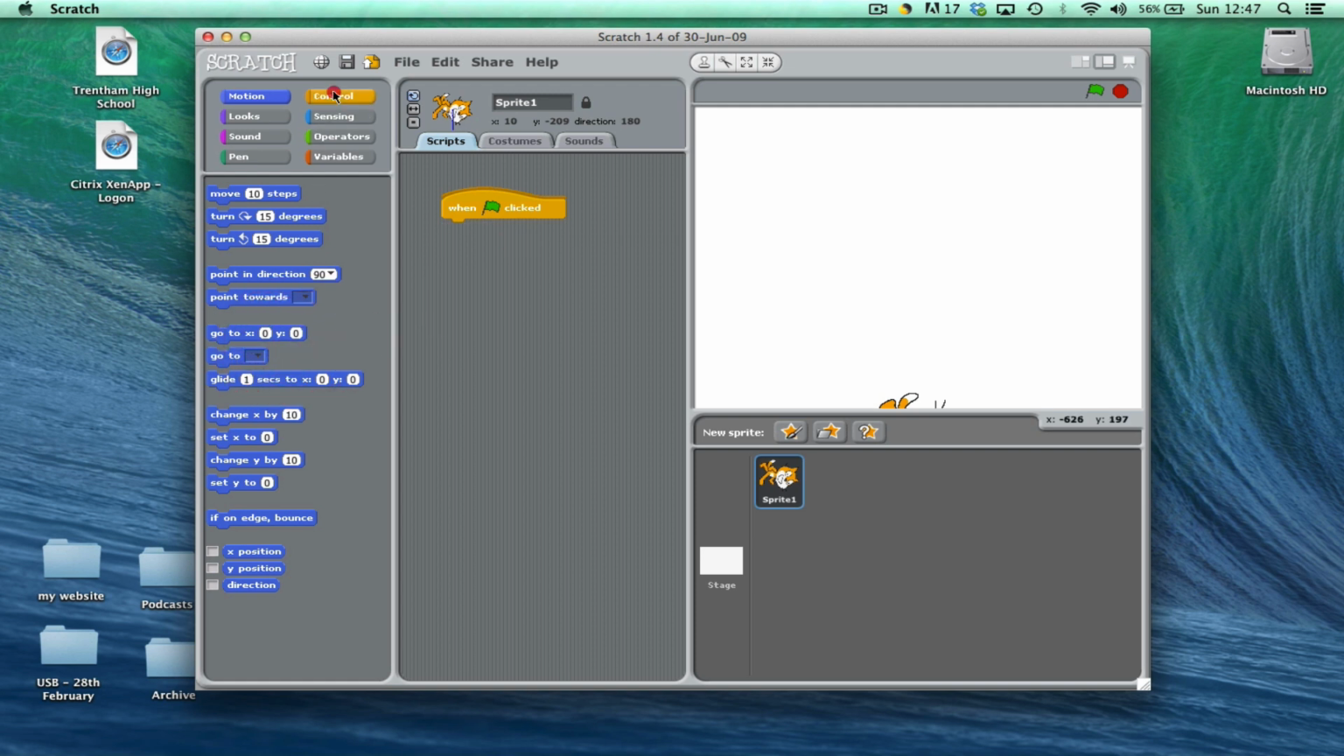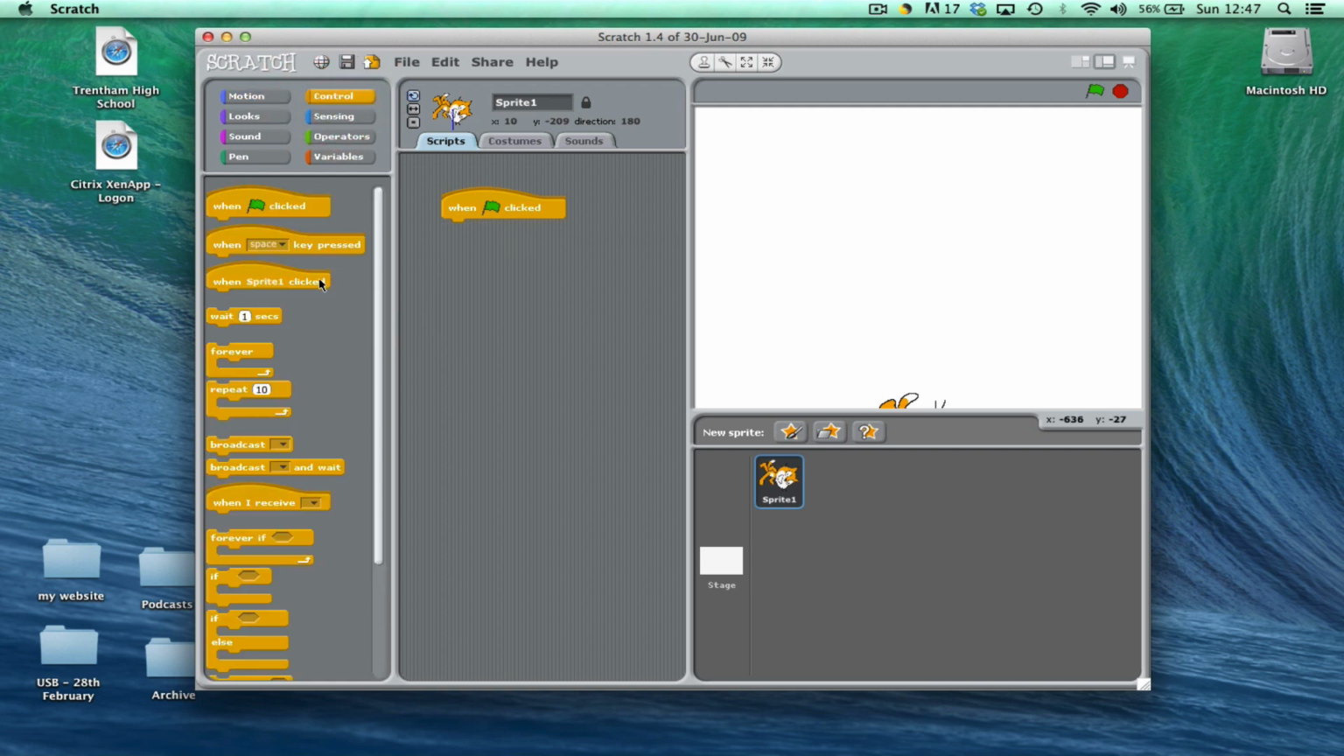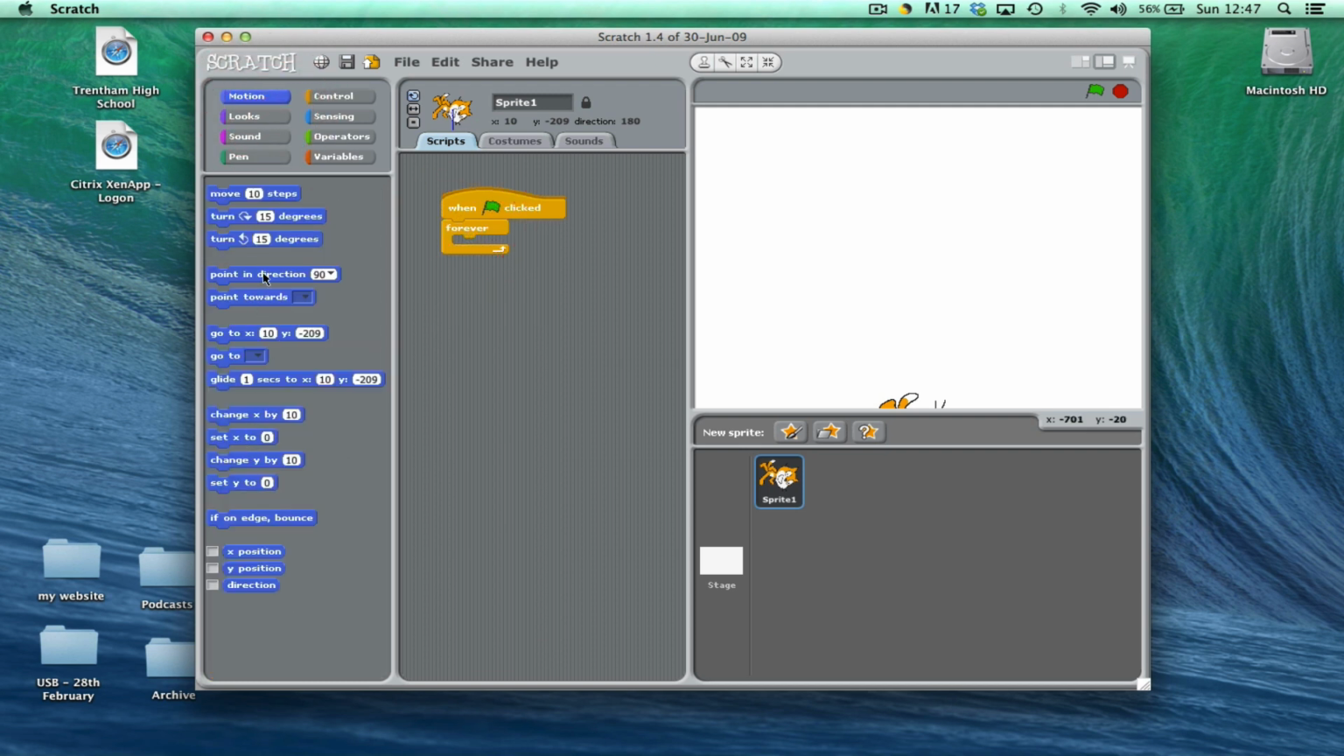Okay, so now try out the different blocks and see what happens. Try putting loops in and see what happens with the actual loop. For example, put a forever loop in and maybe point towards the mouse instead of pointing in a different direction, and get him to move 10 steps and actually see what happens.